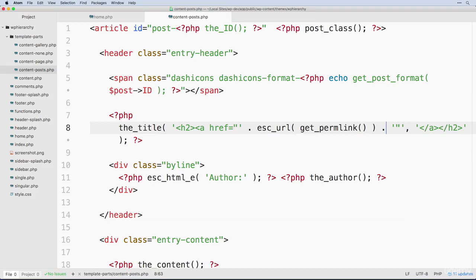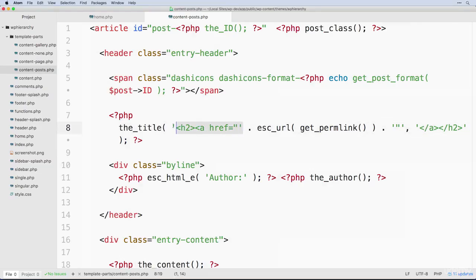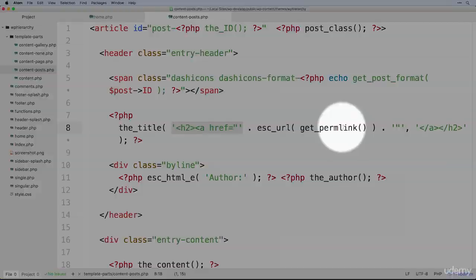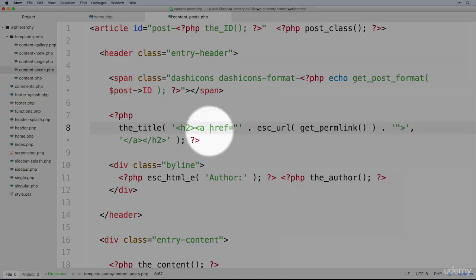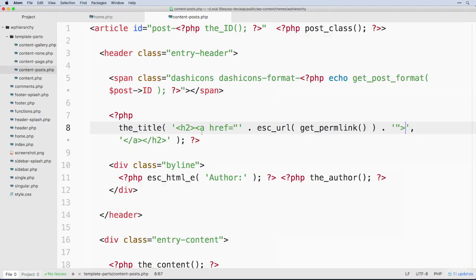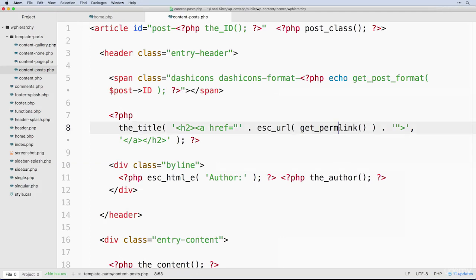Okay, let's back up and explain what's going on here. So first of all, we have the title, we have the H2. When it comes to this href, this is closing this string. So this is one string, and then we're concatenating it or connecting it to the escaped permalink, and then we're concatenating that to the end of the quotation mark, and we've got to throw in the end to our anchor tag. So if we come back to our page now, we will see a big error. Oh, spelled permalink wrong. That's right. Okay, let's spell it correctly here.